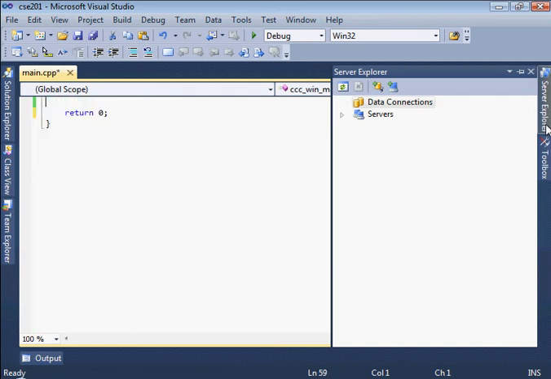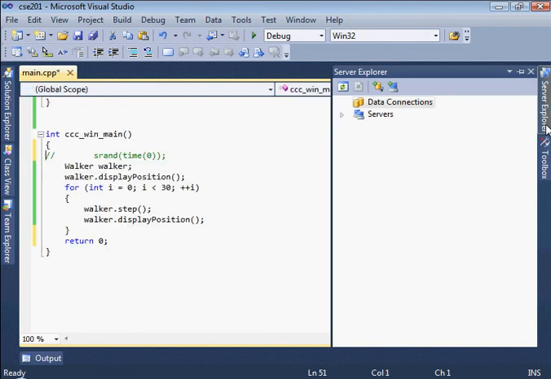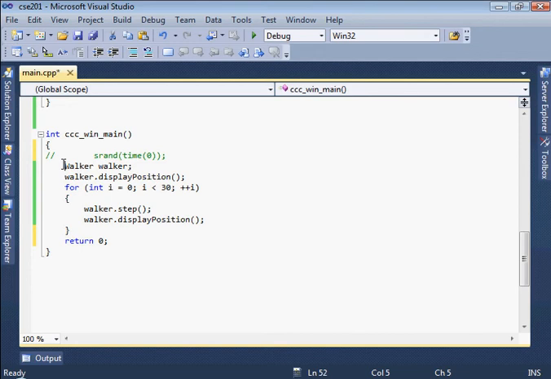So we have replaced this stuff. Now look at how much more compact our logic is. We create a Walker. We display its position, and it has a default position. We display its position. And then we execute the following two lines 30 times. We take a step and we display the position. You see how much easier that is to look at?